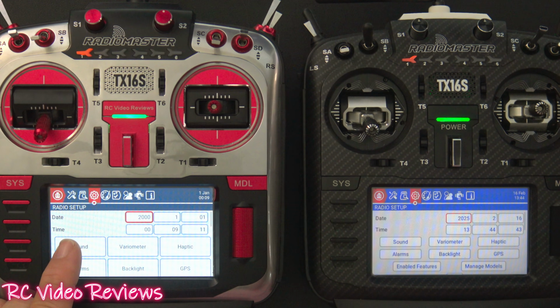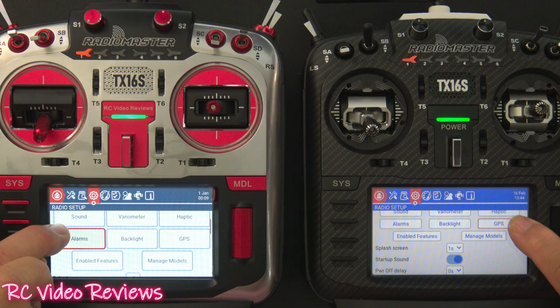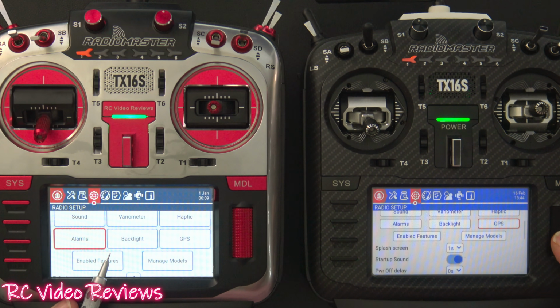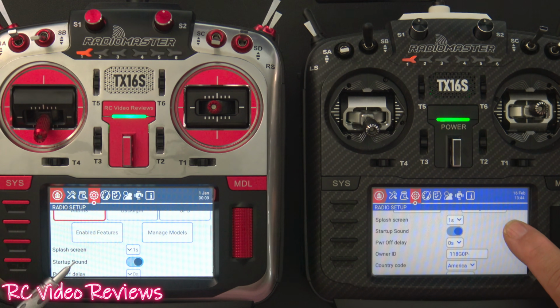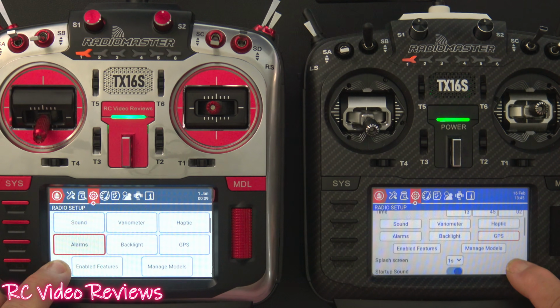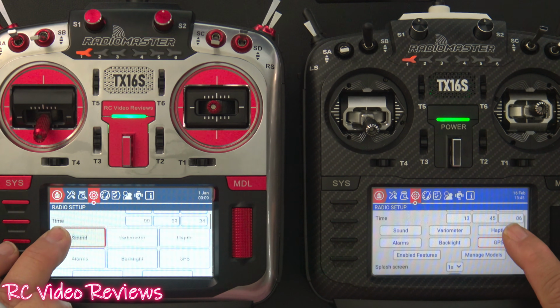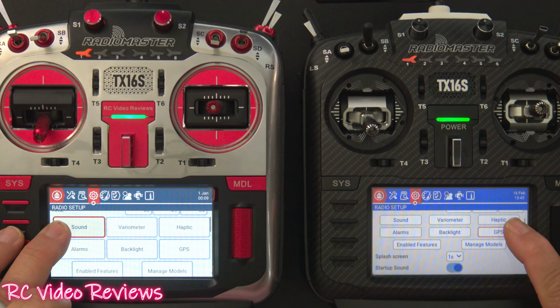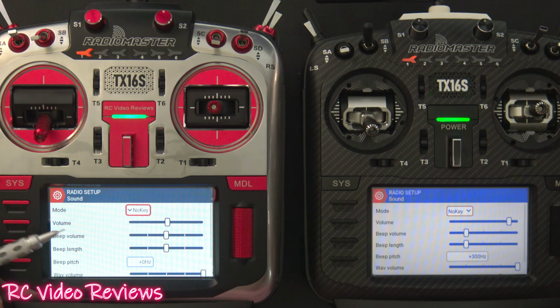Okay, now we've got sound, variometer, haptic, alarms, backlight, GPS. Those are all the same. Now we scroll up a little bit. We'll see enabled features, managed models. That all looks the same. And then we get into the splash screen. So it looks like the buttons are all the same there. I see the same. And then, of course, up top, I skipped over date and time. That should be obvious. But let's start with the buttons and see if there's anything new in each one of these. So there's sound, key volume.